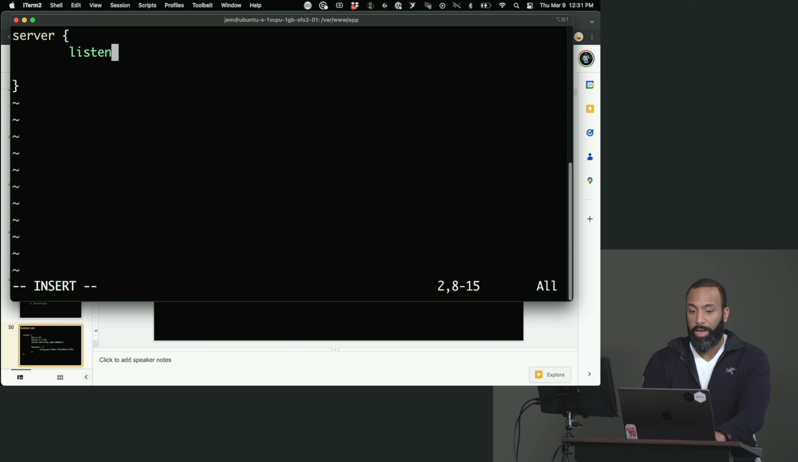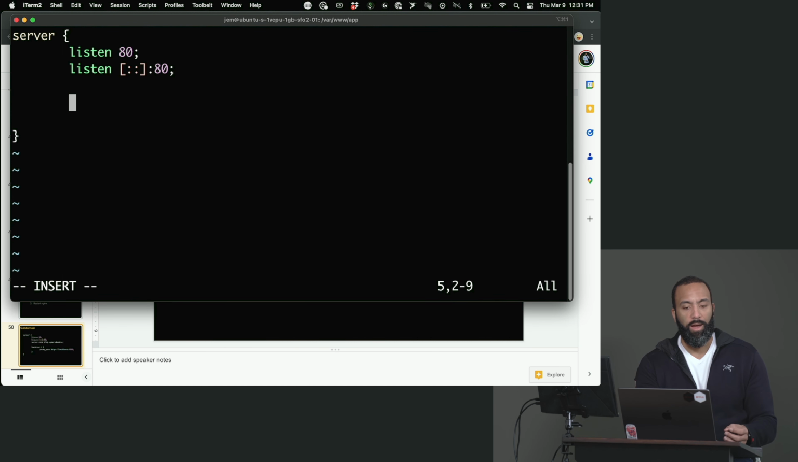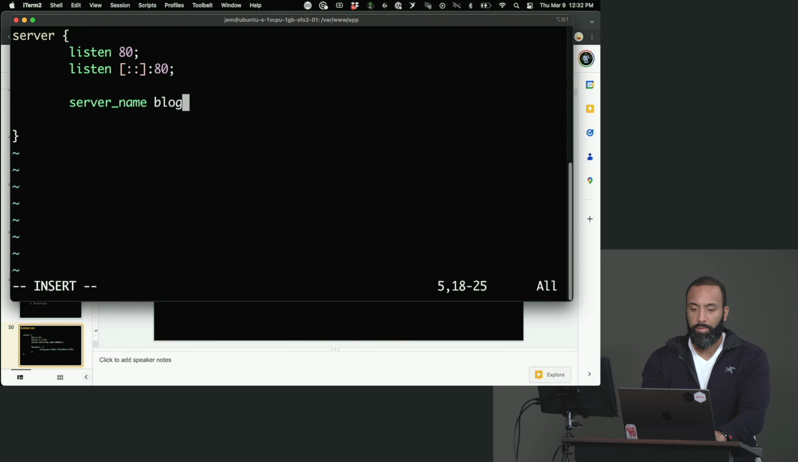Next, I want it to listen on port 80 for now. Listen 80. And then we're going to listen on 80, but on IPv6. And this is probably the most important part right here: you have to tell Nginx where to go based on the requests. So the requests are always going to be coming from blog.yourdomain.com. So we have to write that out explicitly. Because remember, this isn't the default server. This is a different server entirely from our default one we created earlier. So server name, and it's blog.gemstack.lol. Remember, that's your server name.